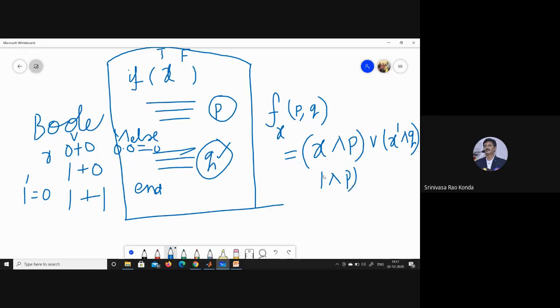Join 0 meet q. 1 complement is true complement, false. 0 meet complement, 0 meet q. 0 meet q is always 0. Join 1 meet p is always p. Result: p join p, p join 0 is p.